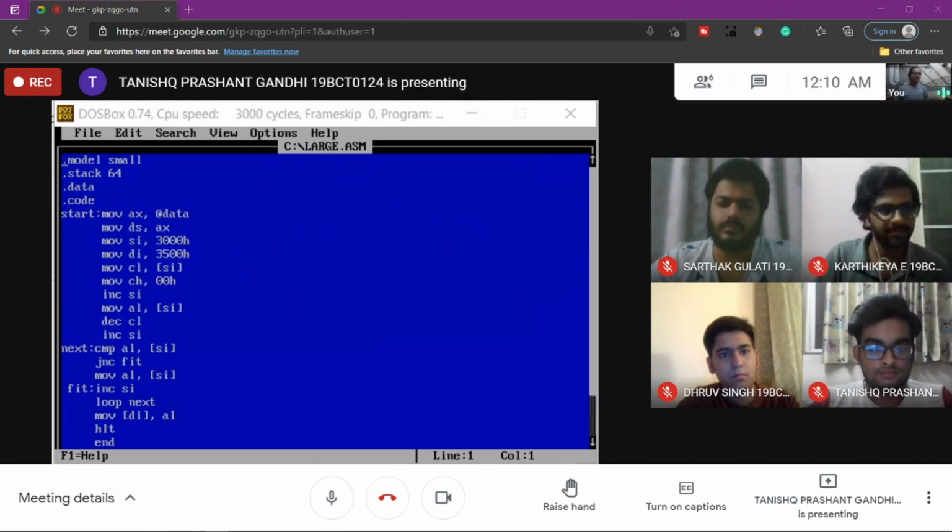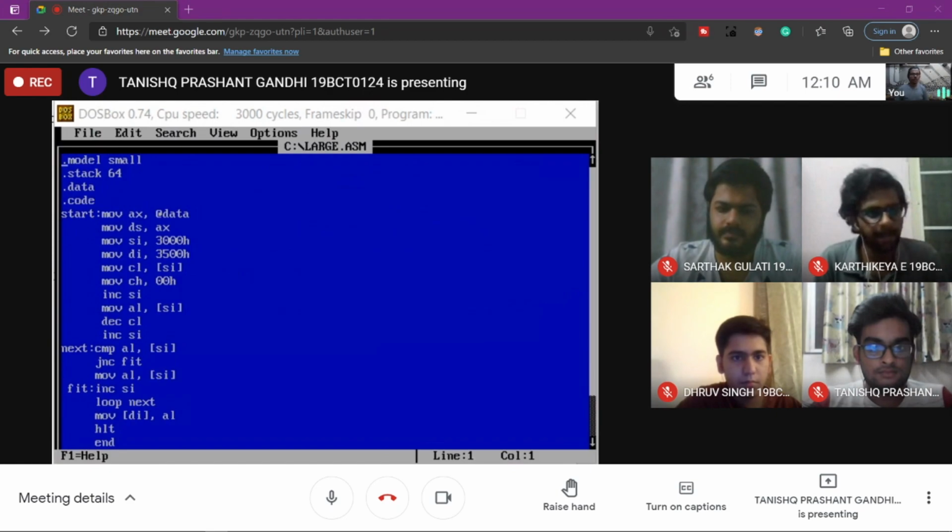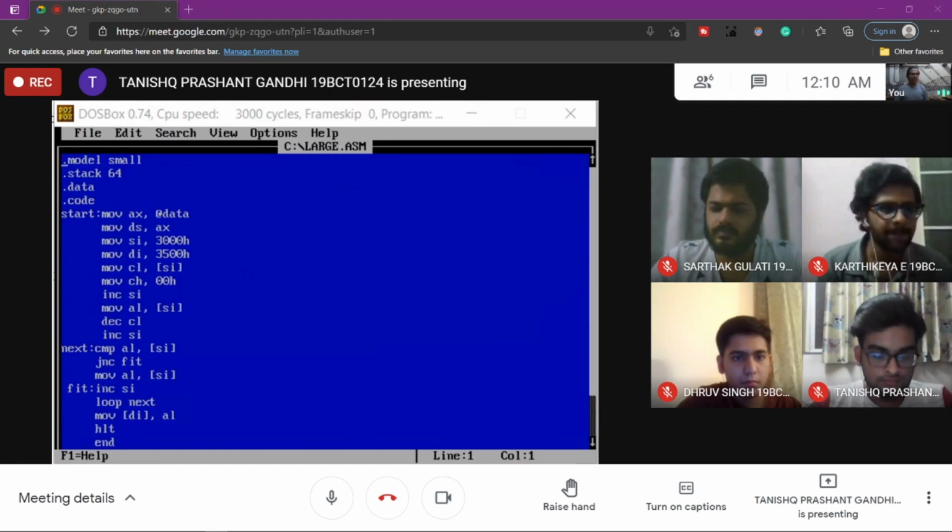So here 4 is stored in CL and we are setting CH to 0. From now we are incrementing SI, which now points to the first element of the array, and we move that into AL. Decrement the count CL, which here becomes 3, and increment SI. This instruction points to the next address. And from now Sarthak will explain the code.